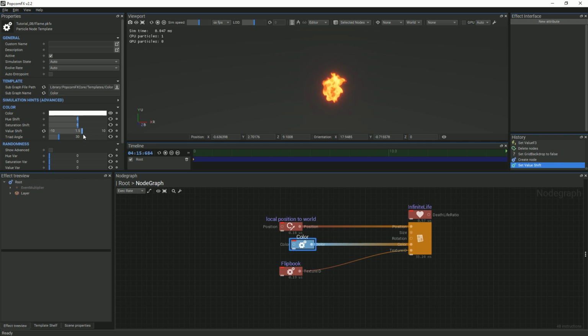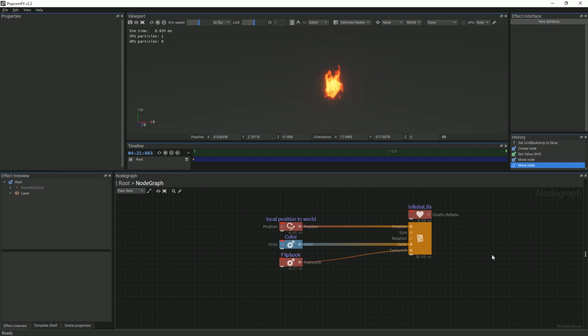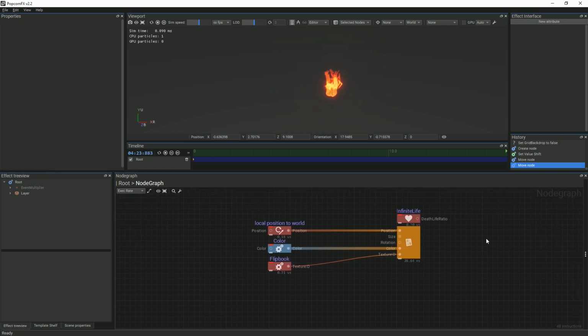Make sure you don't set this value too high, otherwise you could lose detail from your texture. This looks pretty good, but we can take it one step further. We will add a light to our fire so that the surrounding area is affected by its glow. Before we do this, we need to make adjustments to our scene.